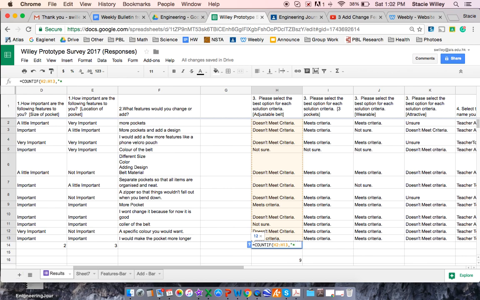So I want it to count meets criteria. And notice my capitalization. So meets criteria, and then asterisk. And I'm going to close it up. Asterisk, and then quote, and then parentheses, and then I'm going to hit okay, and it did go through and actually count meets criteria.